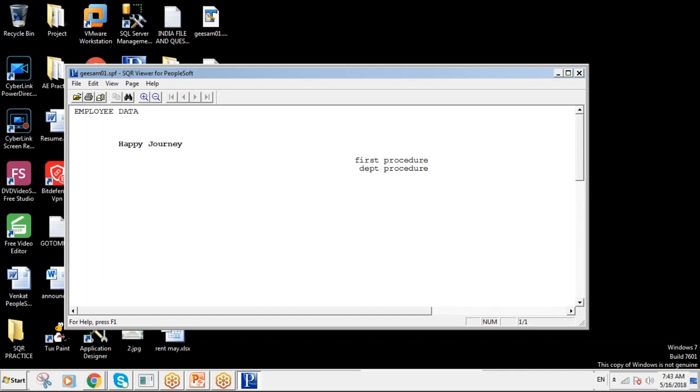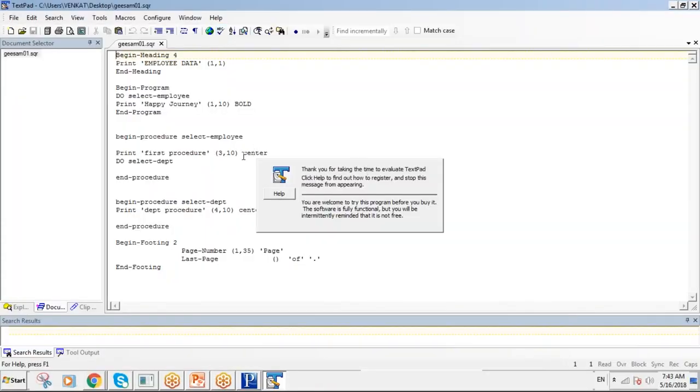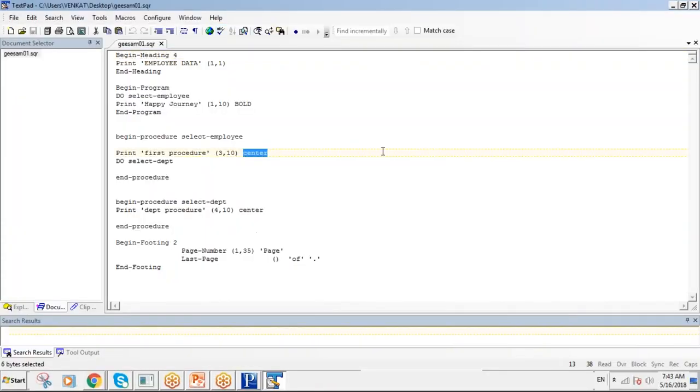Venkat? So all these three statements start at the 10th column. Why is Happy Journey way ahead of the first and the first? Yes, they are all on different lines, but they start on the same column, right? 10th column. Why? Good question. We made it the center position. Page center. Even though we defined column number 10, we decided it should print at the center of the page, in the third row.